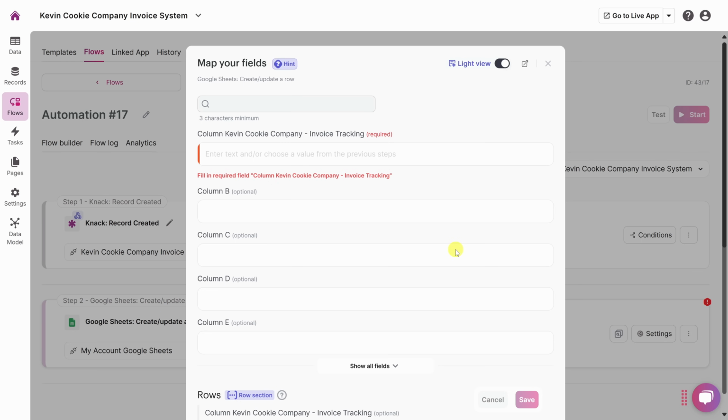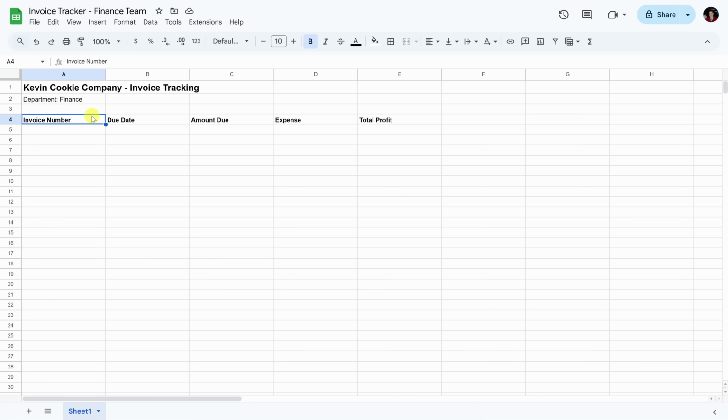This opens up a screen where I can map all the different fields from my invoices table to the different columns within the spreadsheet. Let's have a quick look at the spreadsheet before I fill this out. I'm in Google Sheets, and up on top, you can see that I'm in the Invoice Tracker Finance Team spreadsheet, and down at the very bottom, I'm currently in sheet 1.